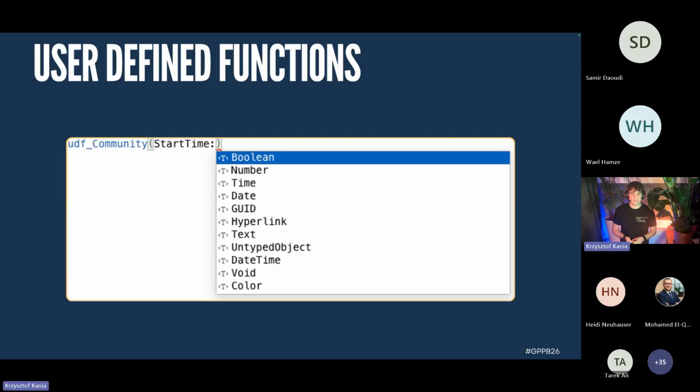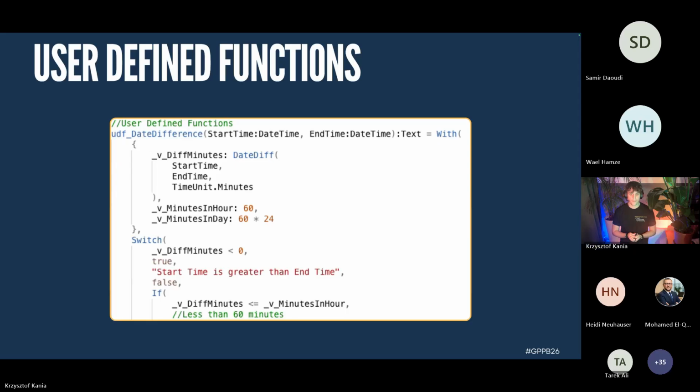So based on this time I've already presented to you, let's proceed with time approach. UDF start time will provide us the list of types that we can use. We get Boolean, numbers, date, time, hyperlink. We've got untyped objects. There's plenty of things we can use, and it's really, really helpful to create reusable code. And if we want to create reusable code, we need to know the scenario, as I mentioned to you.